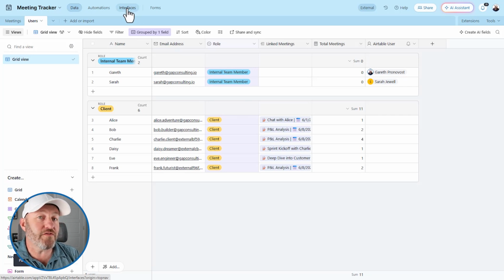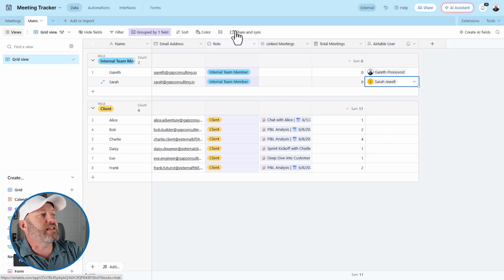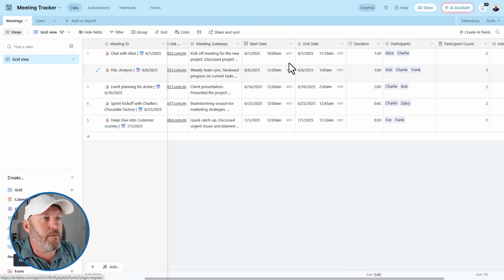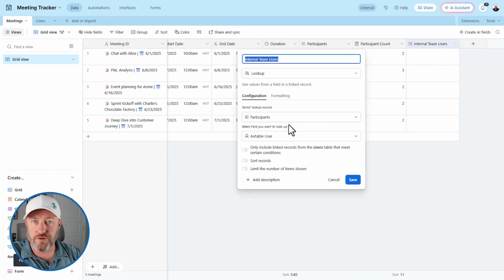If you share only at the interface layer and assign people at the interface side of things, then you will ensure that they do not have the database layer. But right here, Gareth and Sarah both have been added at the database layer for the testing of this video. So you've got the Airtable user, important to understand all the rules that we just went through there. And then this user is linking to the meetings. And then on the meeting side of things, we need to add a lookup field for the internal users. So we're looking at the participants and bringing in the Airtable user.